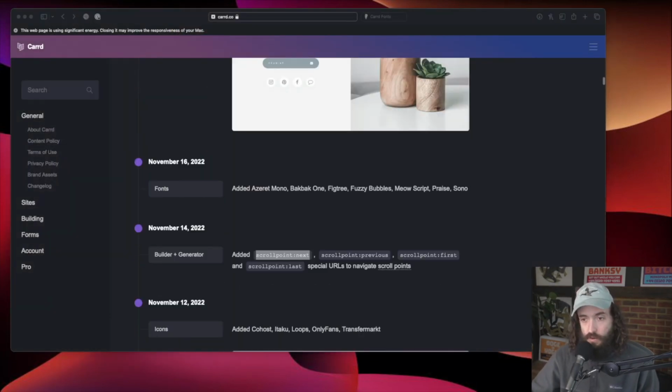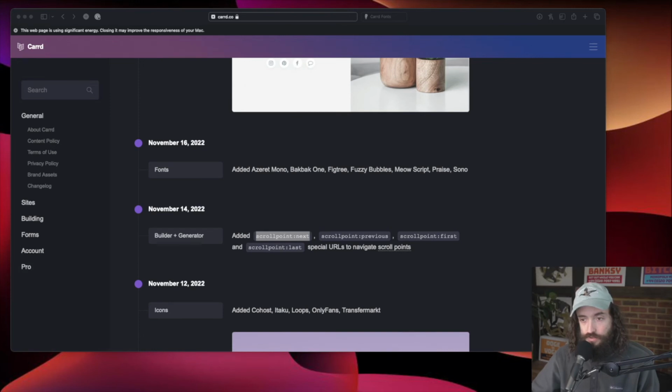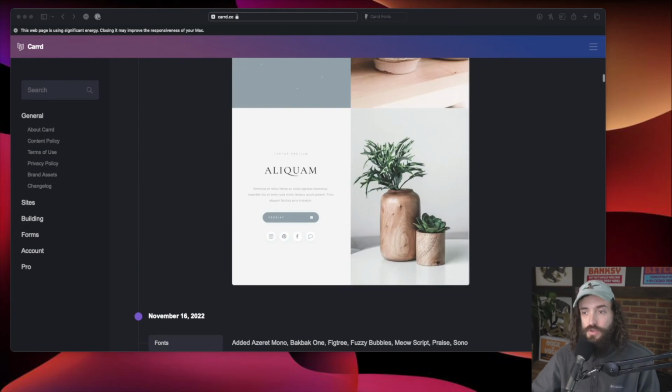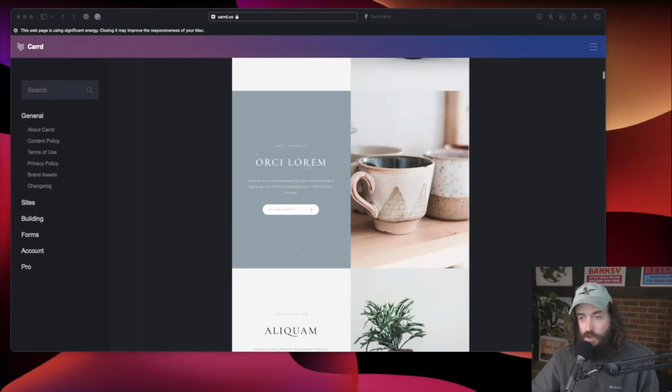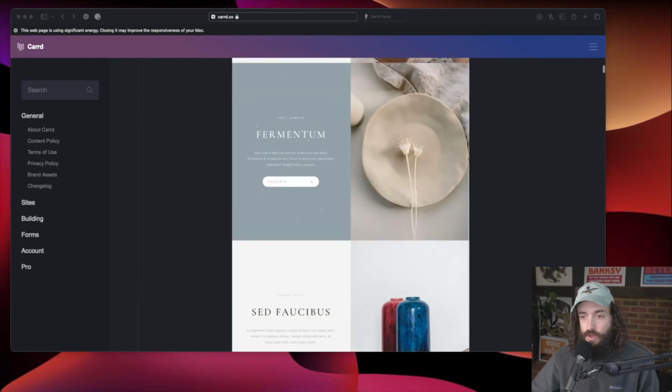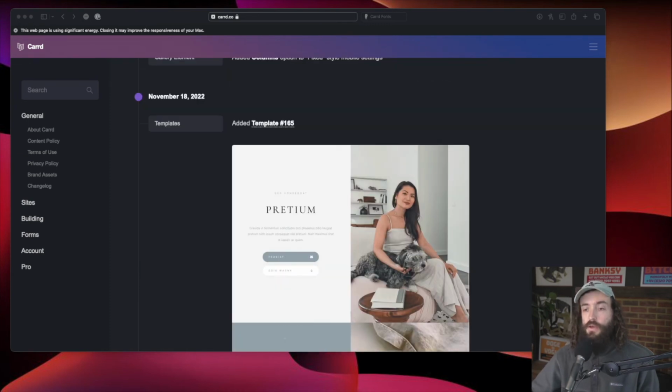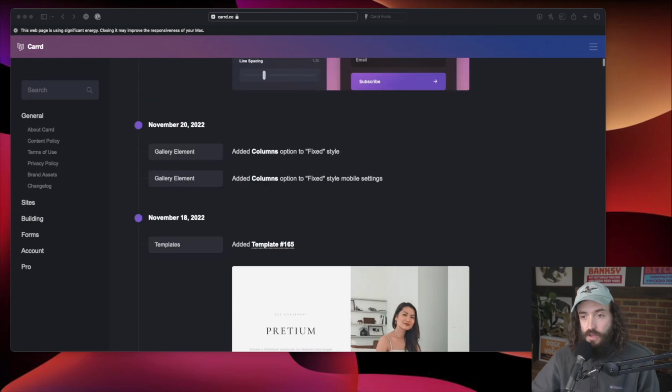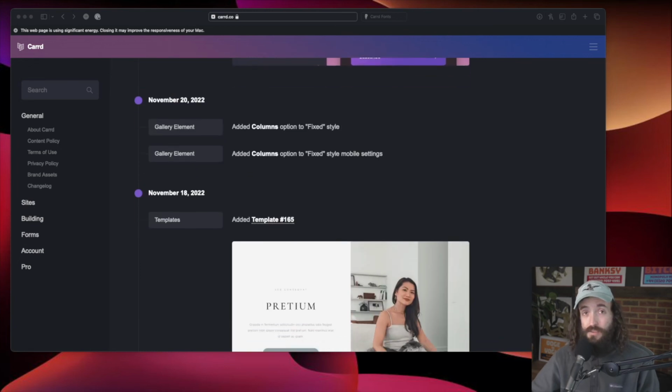Right, where are we? More fonts. 1, 2, 3, 4, 5, 6, 7 new fonts. So you can view them at fonts.card.co for the big font update coming. And then we have another template, 165. Right, November 20th. We're nearly at the end now, guys. November 20th, gallery element, added columns option to fixed style.